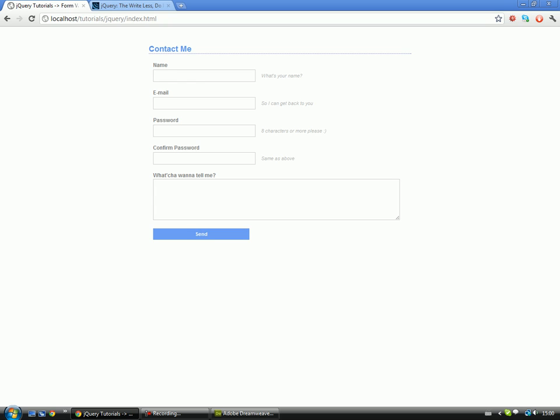This is going to be a jQuery tutorial on form validation. All the HTML which you see here, as well as the folder structure which I'm using within this, and the CSS and such, will all be available for download from some website. I'll put a link at the bottom.